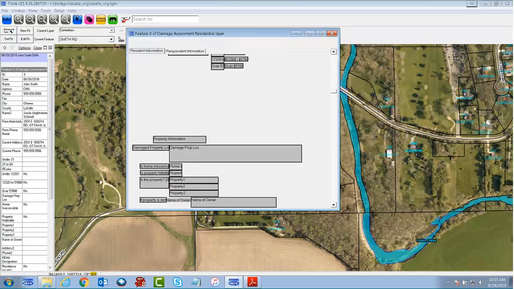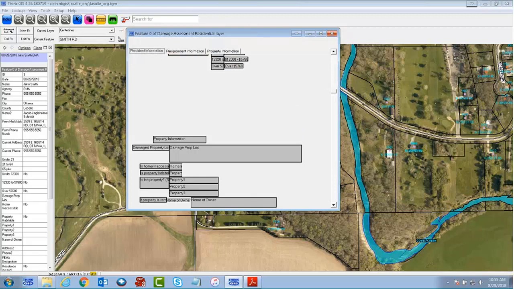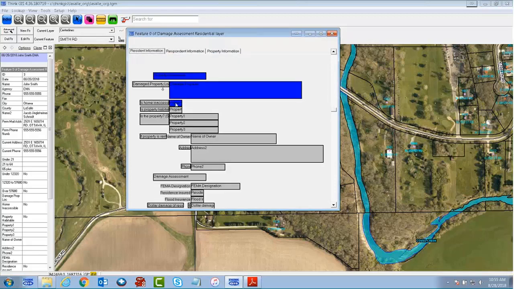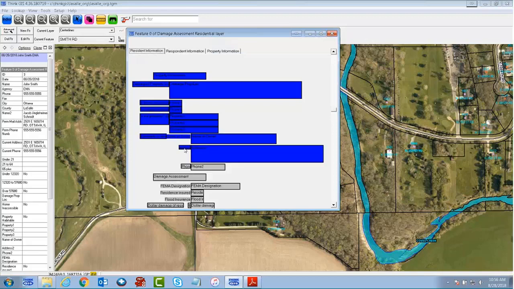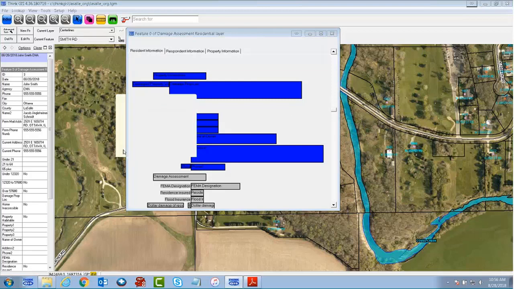I'm going to right-click again and do another new tab, and this will be the property information. Just as before, I'm going to select one, then hold down my Shift button, and select all of the fields within the property information section. Once I've got them all selected, I right-click, go to my tabs, move to a different tab, and this time I'll choose property information. There they are.